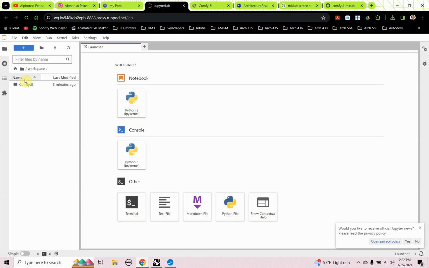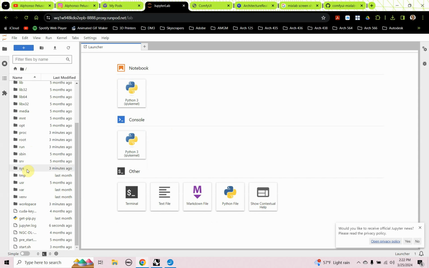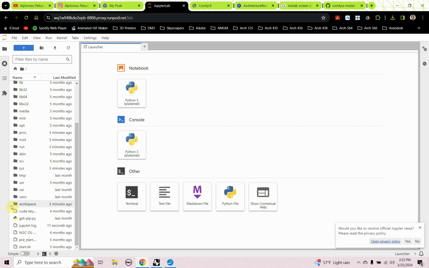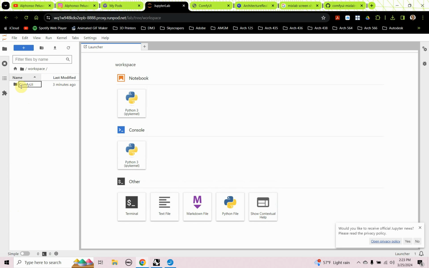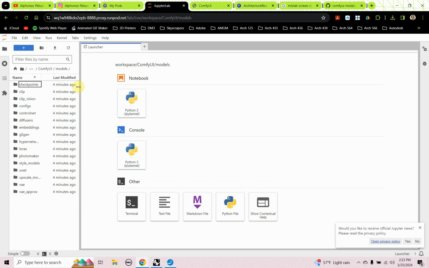gigabyte network volume. And I always need to be working under workspace. If I go back a folder, I don't want to work in this folder. I don't want to do anything. I don't want to work in the ComfyUi here because there is a ComfyUi directory there. I want to make sure that I'm working under workspace, and then ComfyUi. And then I'm going to go to Models, and I have a checkpoint model.